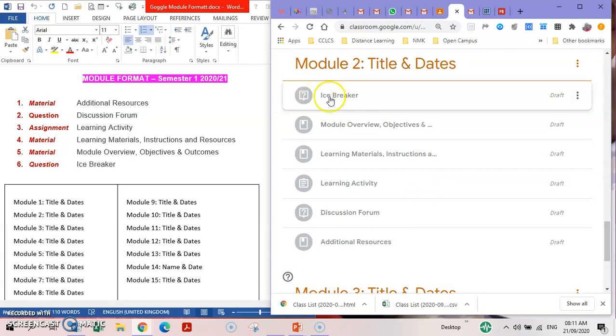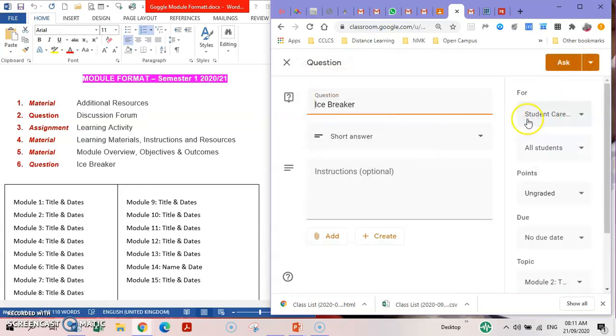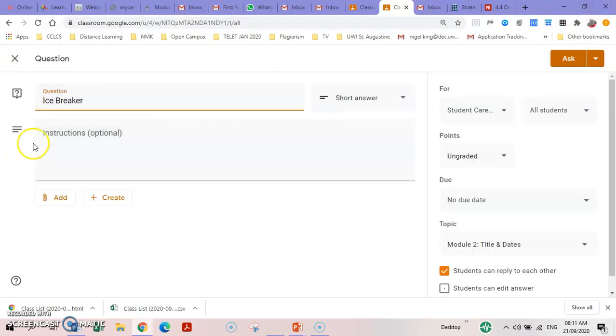So when you're ready to enter information, when you're ready to use the module and populate the forum, you just click on the 3 dots, you hit edit, and then, let's make this bigger, right? You can put your instructions in, you can add your files, and when all that is done, you can click ask.